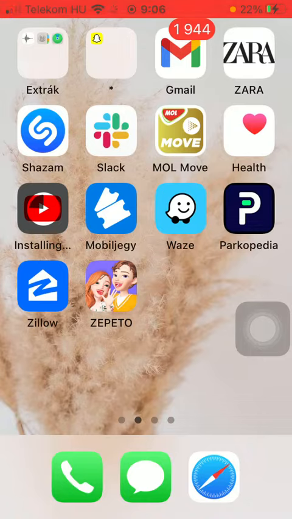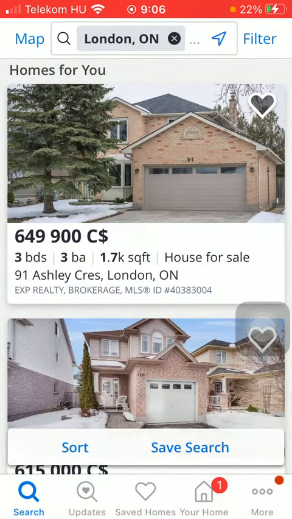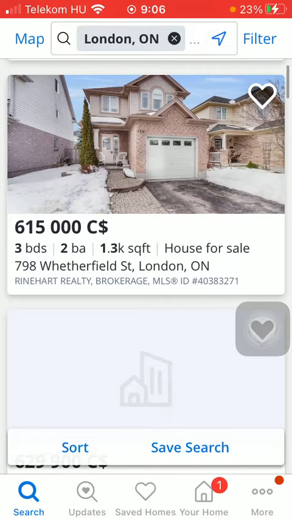Now let's jump into it. First of all, open the application on your phone. After that, tap on the search button down below and type in the location that you are interested in, and here you can see the results. So tap on the relevant one that you are interested in.